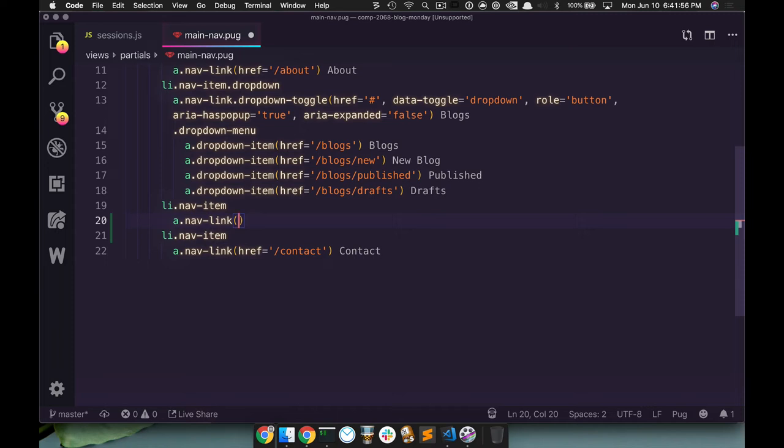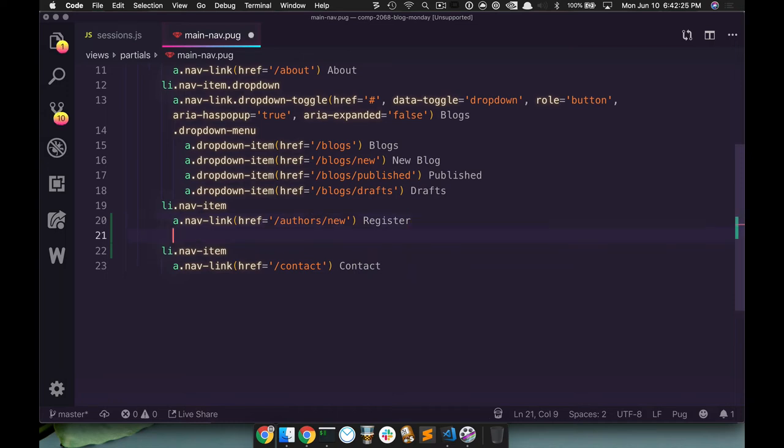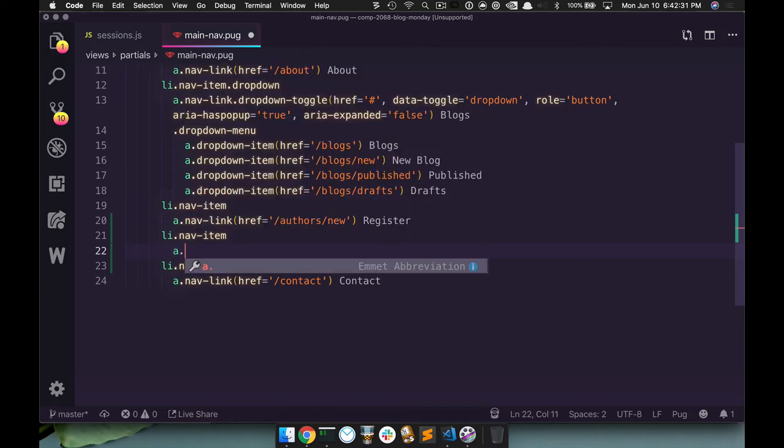This one, inside the parentheses, you're going to have href equals, and then authors. Oh, no, not authors. I don't know why I'm doing that. Slash login, sorry. Oh, no, no, that's wrong. Of course it's wrong. It's authors, new, and afterwards the link is called register, that's why. So we have register, then we're going to have a nav item, a.nav link, href equals slash login, and that will obviously point to login.